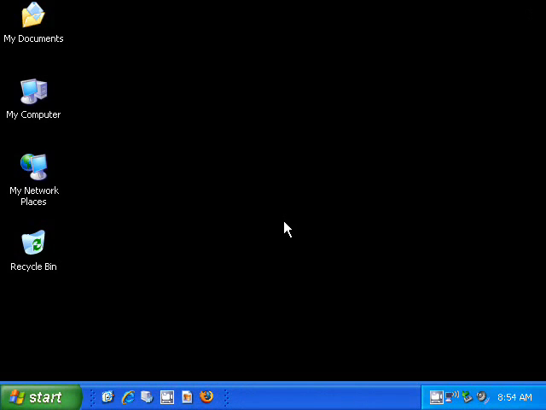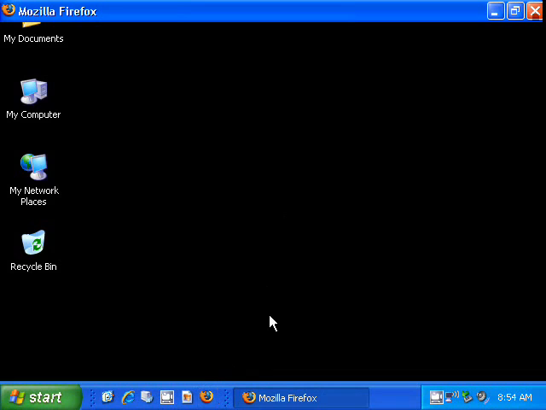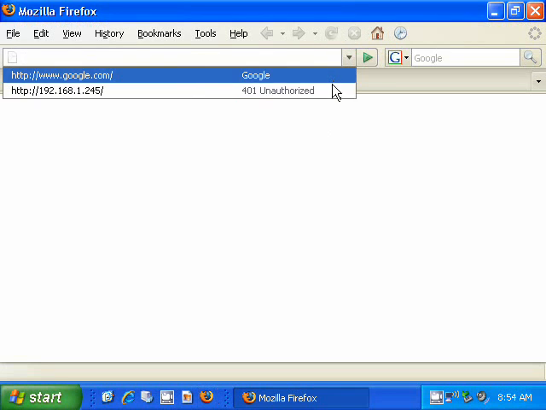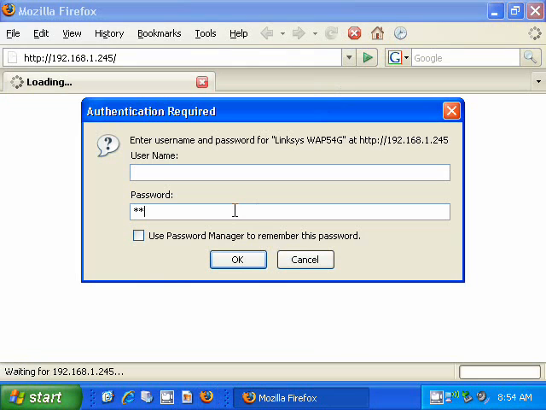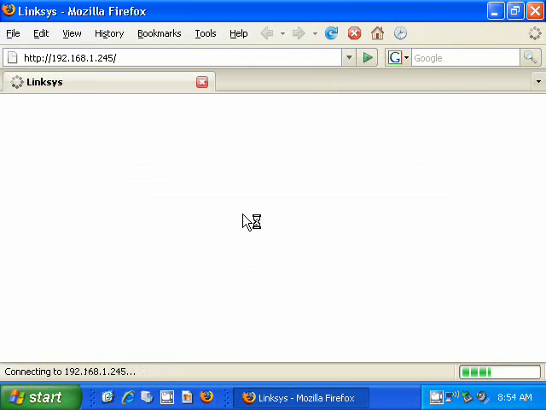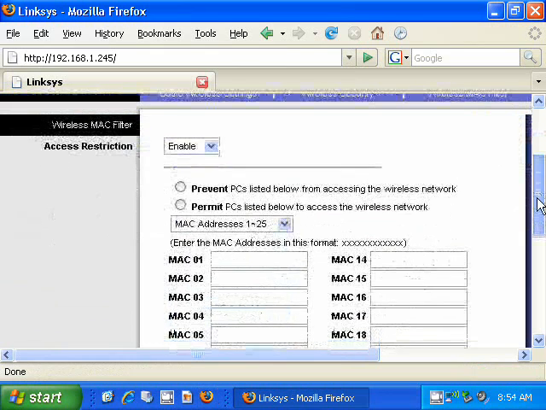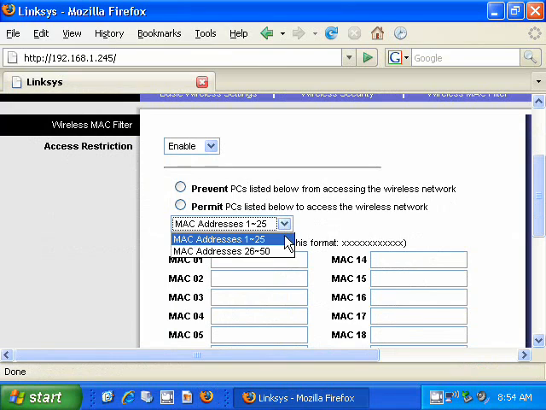One other wireless security setting is called MAC address filtering. This allows you to configure the MAC address of wireless clients and either deny them access or allow access to the access point. Connect to and log in to the wireless access point web configuration page. And we're going to configure wireless MAC filters. Generally disabled by default. I've enabled them. This machine allows us to set up to 50 MAC addresses. And then we can either prevent them from accessing the wireless network or we can permit them access.